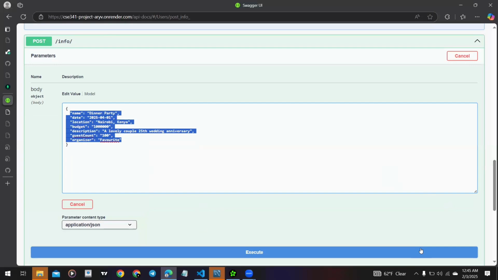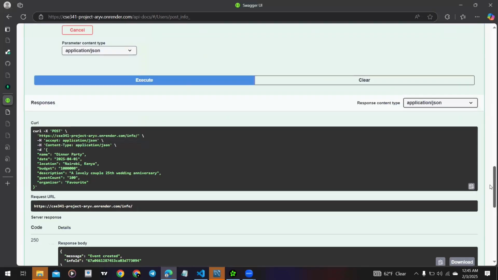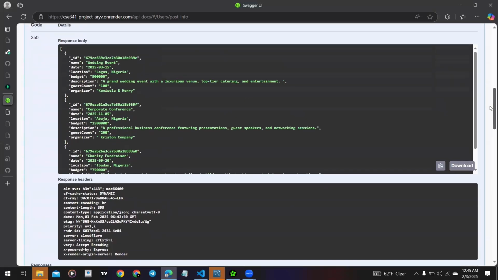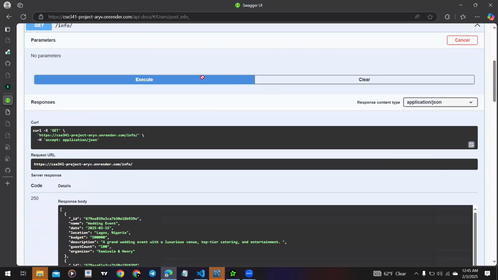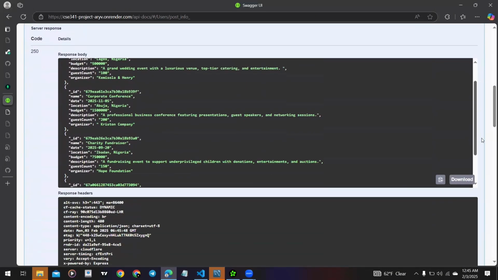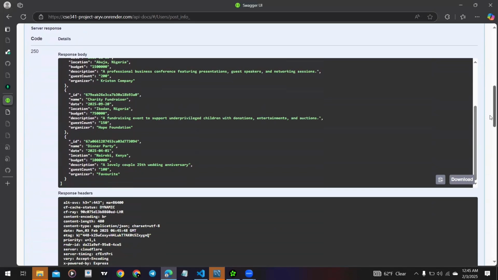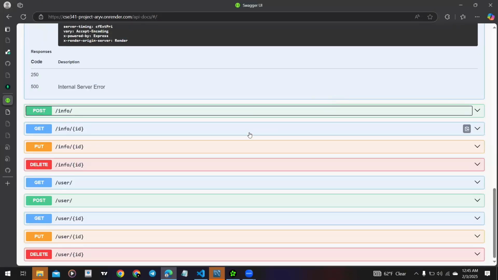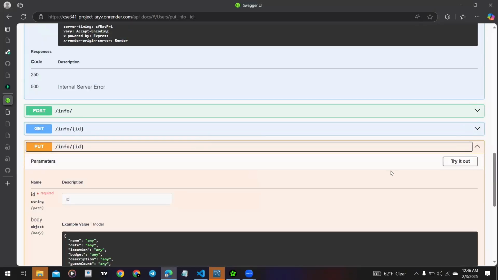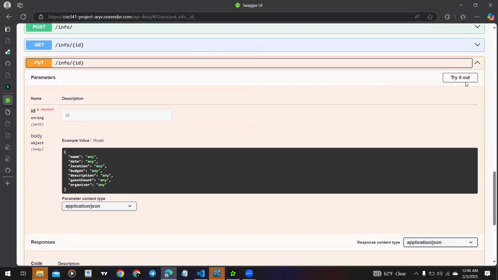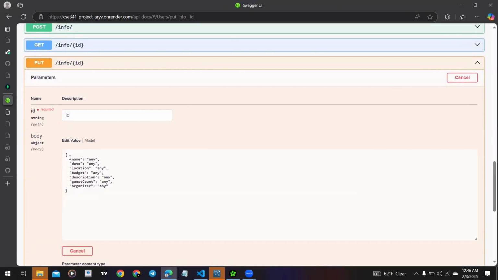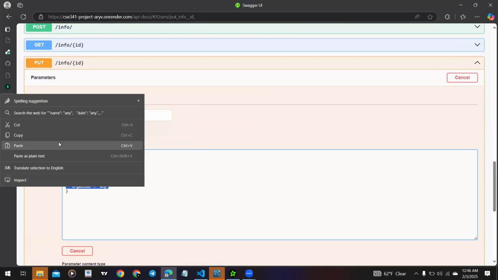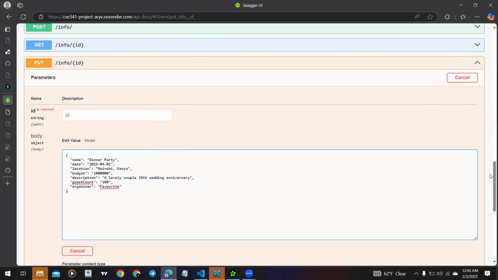So now we're going to execute. We're going to check it out. You can see it's right there. So now we're going to go to the next one, which is the put. And then we're going to try it out. I don't have time to type, so I'm just going to copy and paste. And I'm going to click the ID.